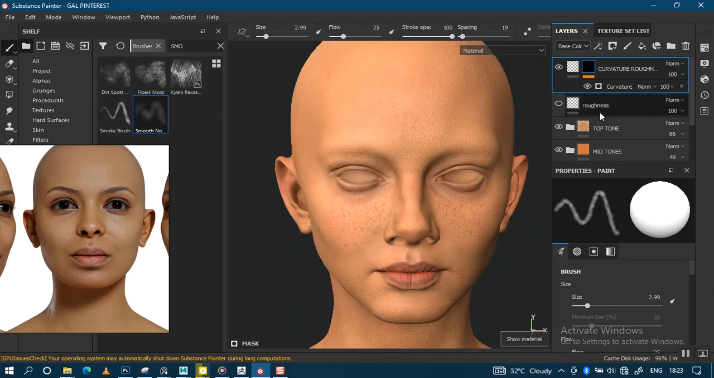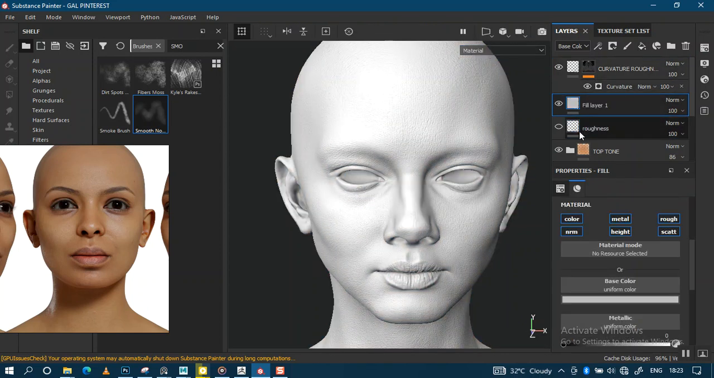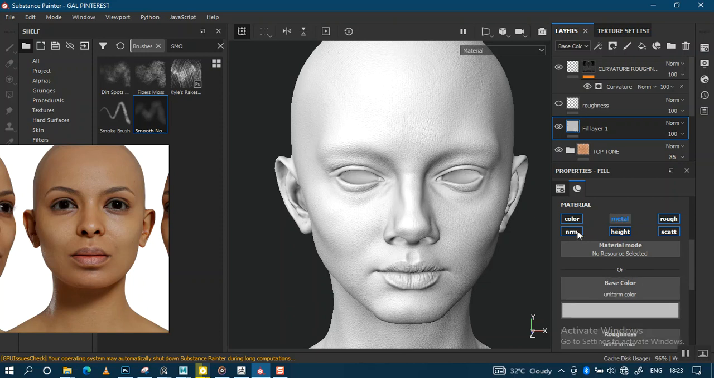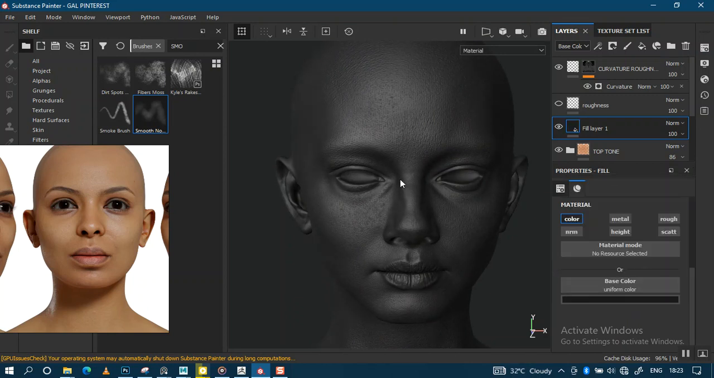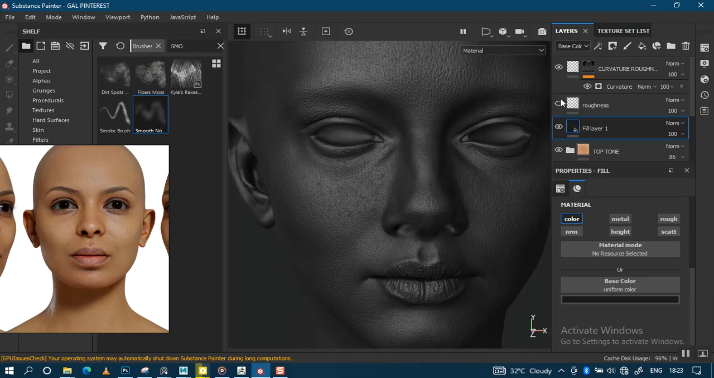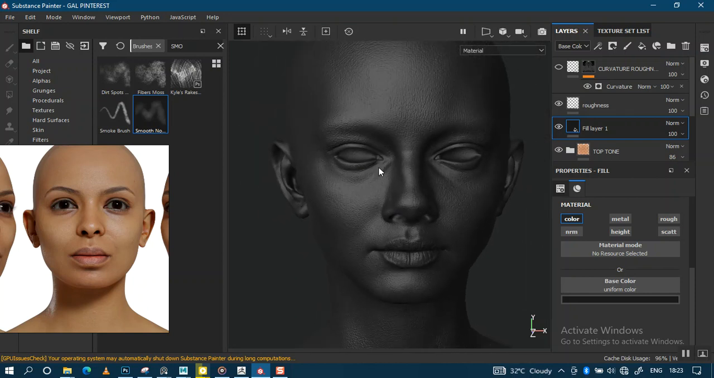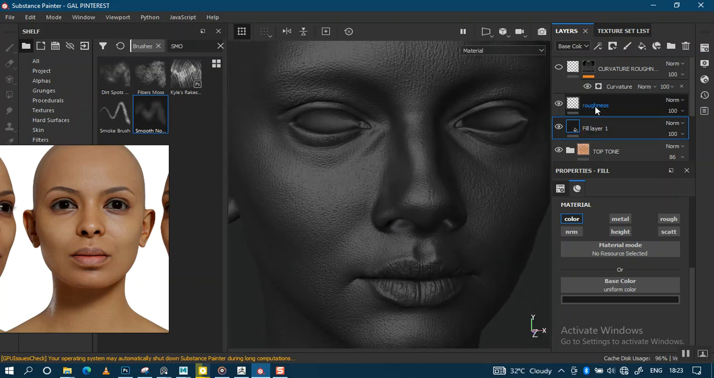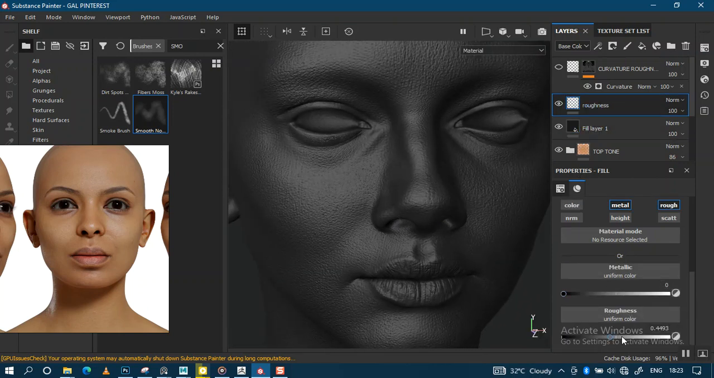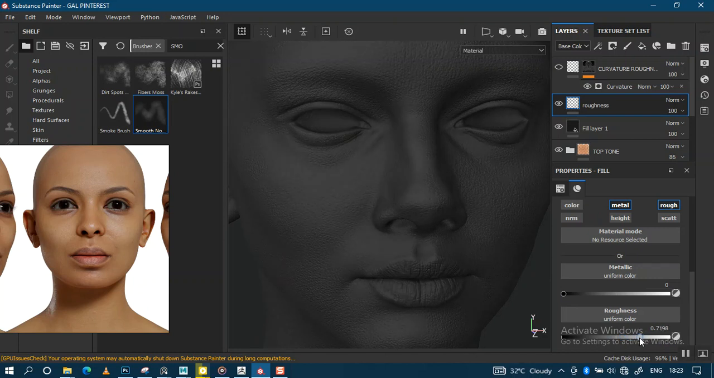What I like to do is create a new fill layer underneath, turn off everything, and just use a full black, almost grayish material, like so. This gives me a clear idea of how my roughness looks, instead of having all the colors on top. Using this kind of dark gray material, you get a good sense of how your roughness is affecting your model. So now I can do things properly.